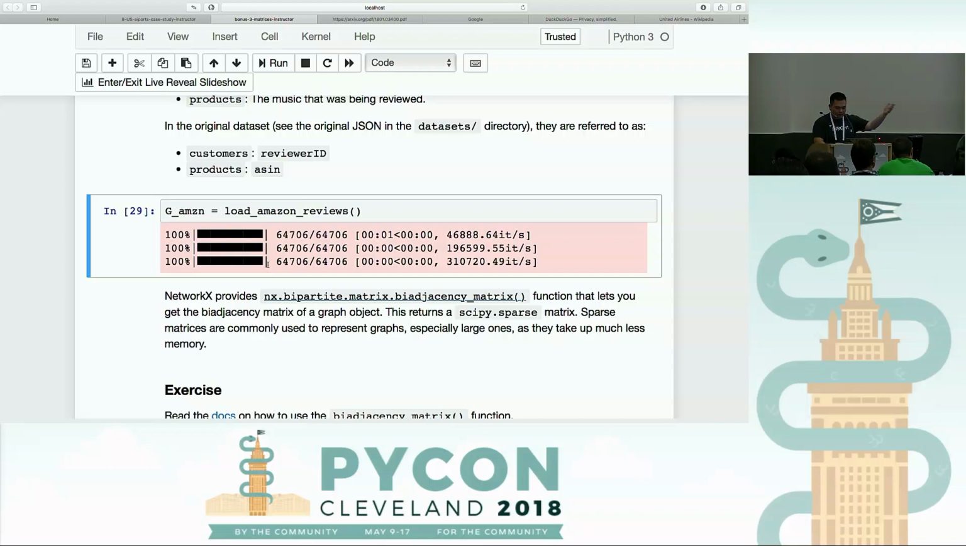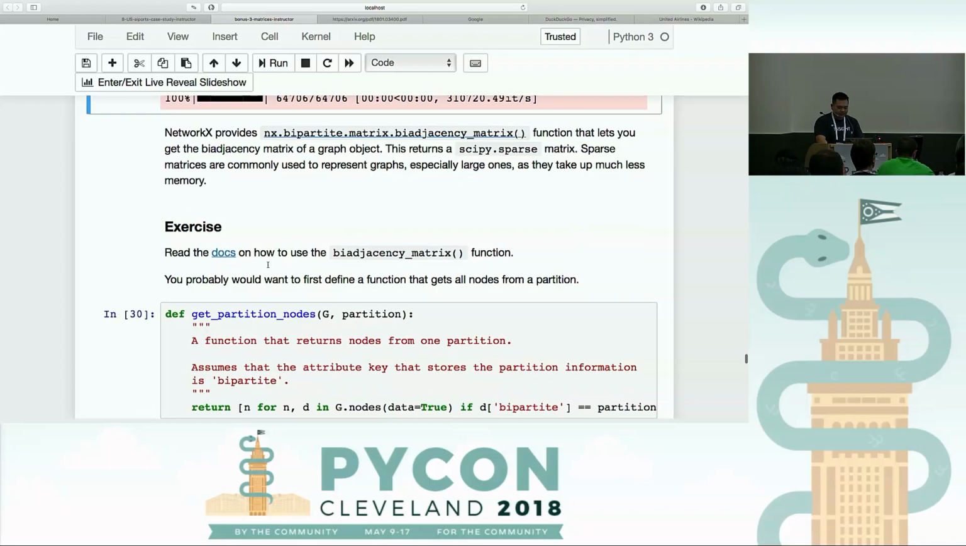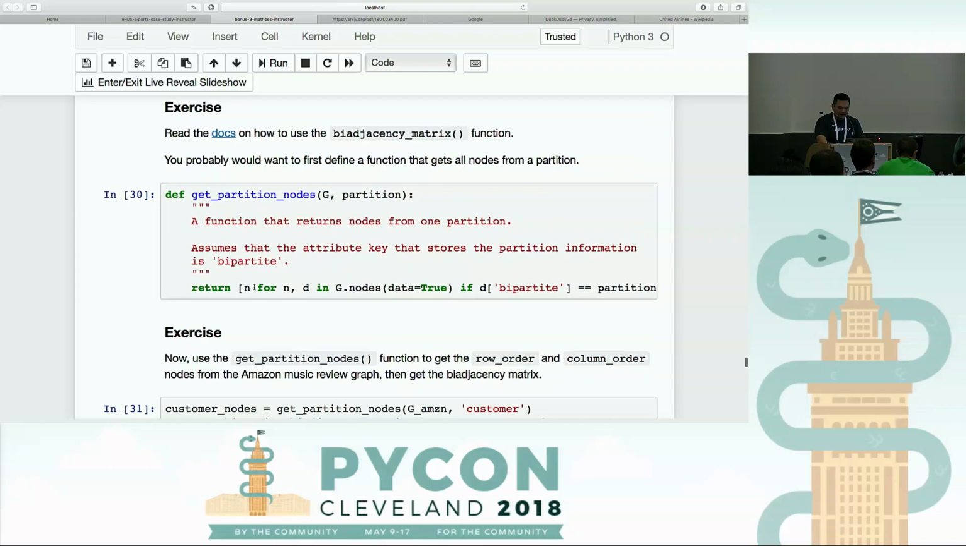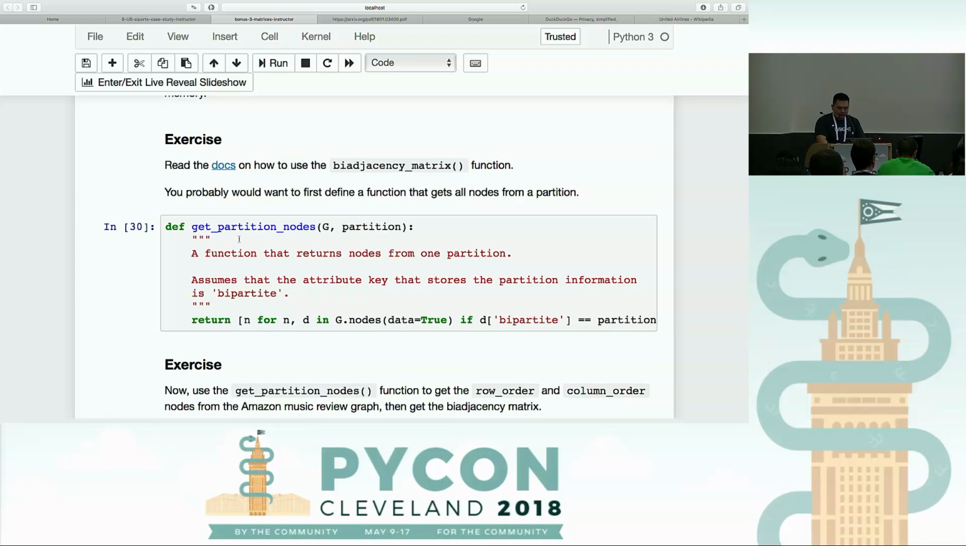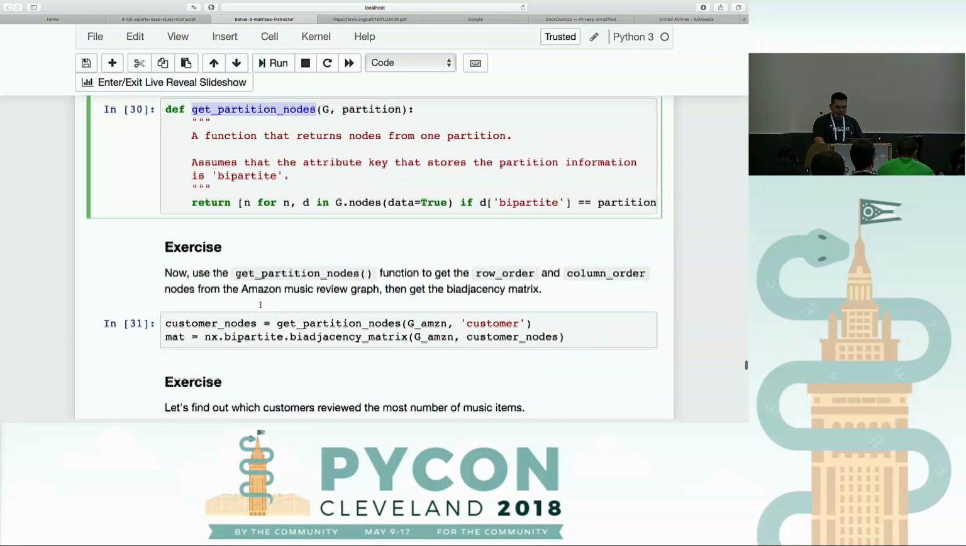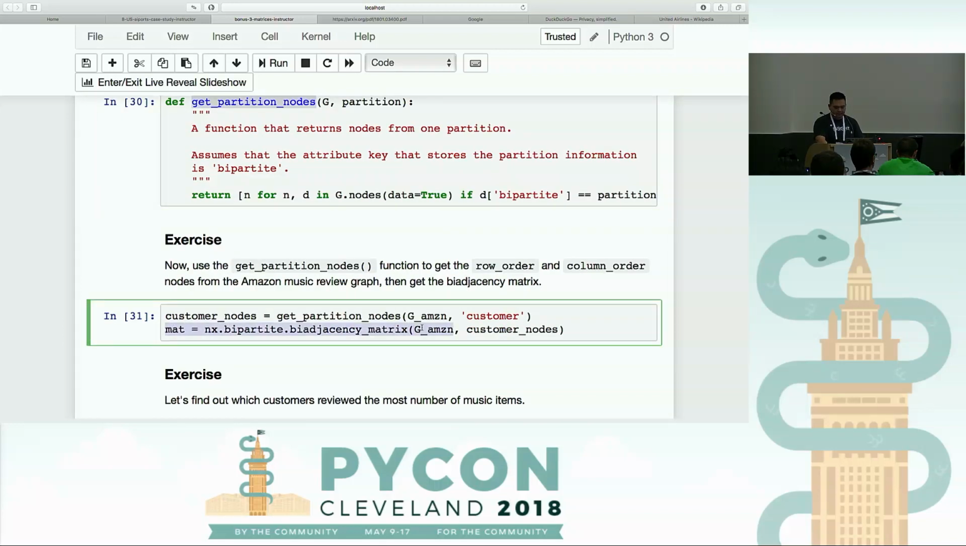All right, so go ahead, load that data set, run that cell down there, and implement the get partition nodes function, all right? And then use that to compute the bi-adjacency matrix of the Amazon customer product graph. This function, the bipartite biadjacency matrix, is the function that you need to take the graph object and compute a corresponding adjacency matrix. So there's a two-step process involved here. So go ahead and do that.